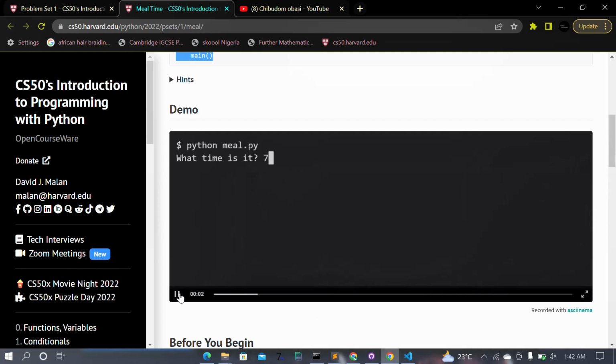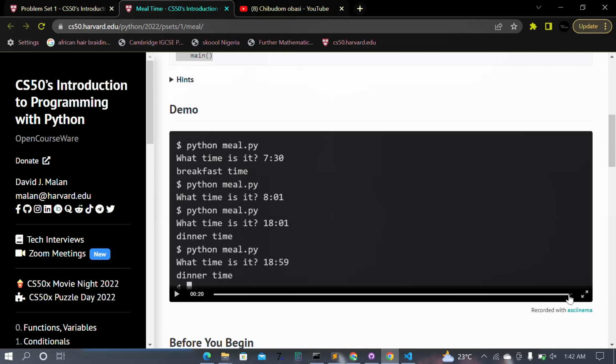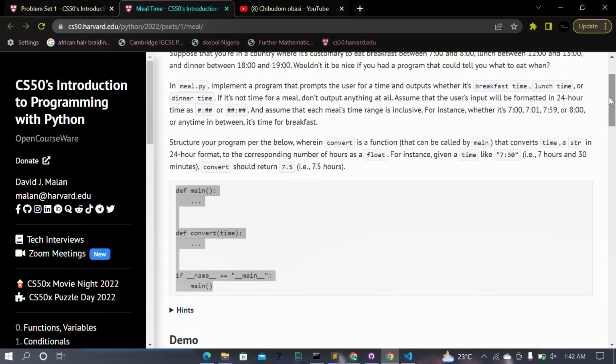So let's just look at their output, because honestly I'm not going to sit down and start reading all these codes. If there's anywhere in my code, just let me know. I will create another video where I'm wide awake solving it. Okay, what time is it? 7:30, breakfast time. What time is it? 8:01. Okay, if it's 8:01, they will not print out anything. What time is it? 18:01. Okay, let me just read it, honestly.